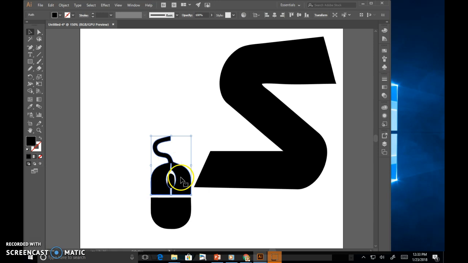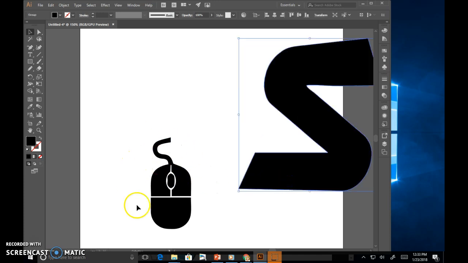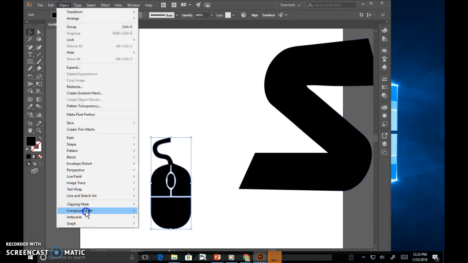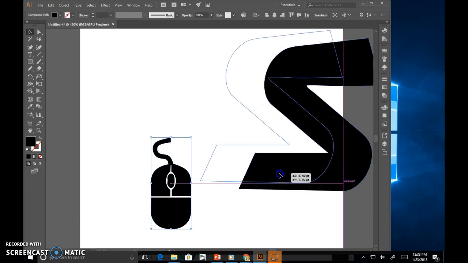And so now it's still kind of not connected, so we need to group it back, or as we've done in past tutorials, we're going to convert this into a compound path. So I'm going to select all of it. Well, it's not touching this. And then Object, Compound Path, Make, or Control 8, because your clip art needs to be one thing so we can connect it to this letter.